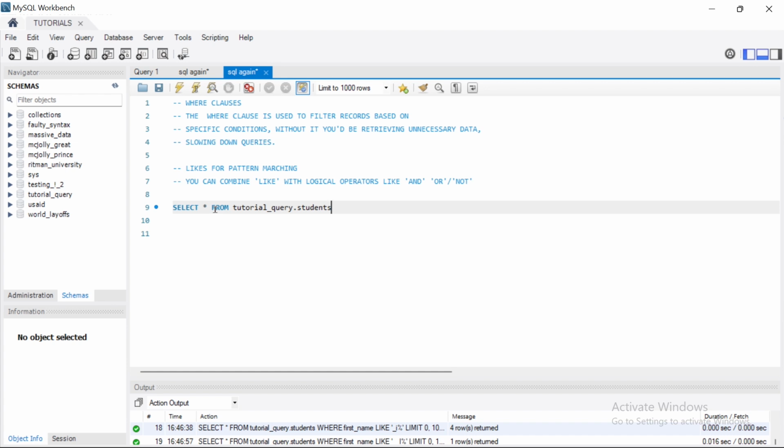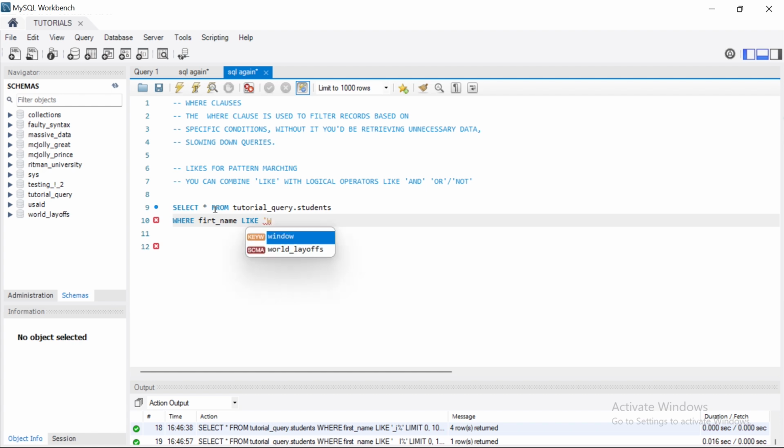I have a student who just stopped coming to school all of a sudden, and I really cannot remember his name, but I know that it starts with the letter W, and I really need all of his details. I could do this: where first name like W modulus. That's all.